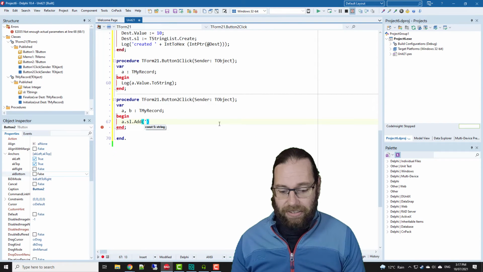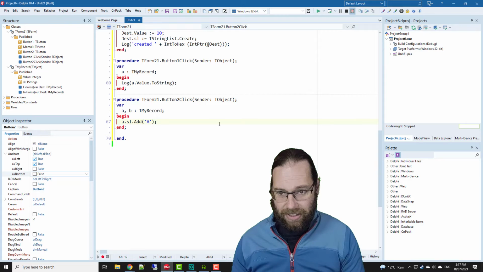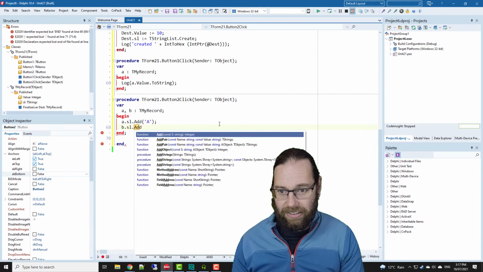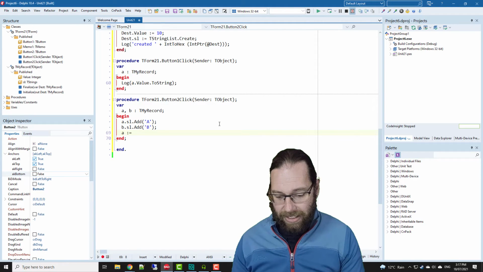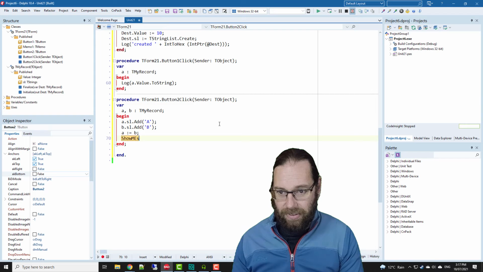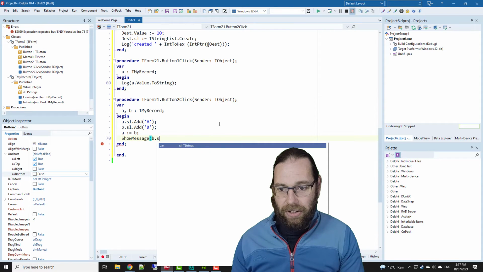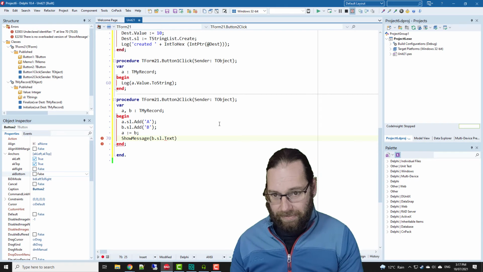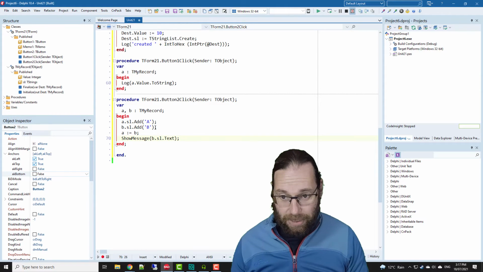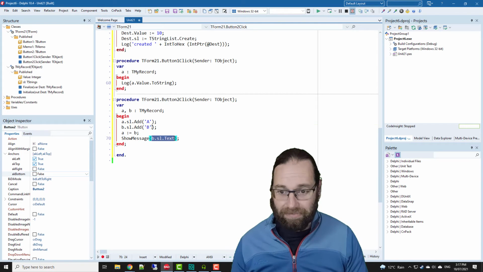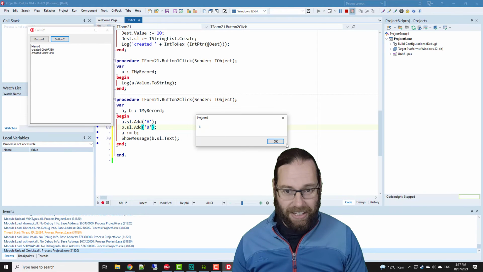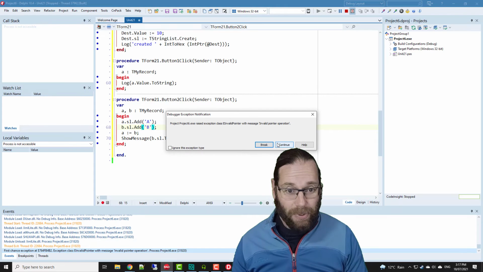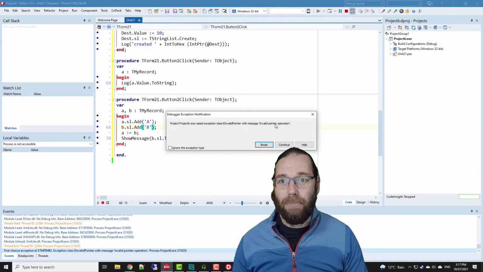And if we go and add A to that string list and B to that one and go A to the side B, B dot SL dot text. So we would expect that we would get a message dialog with the rather exciting text of B. And if we run that, this is indeed what happens. But if I press OK, we get an exception with an invalid pointer operation.